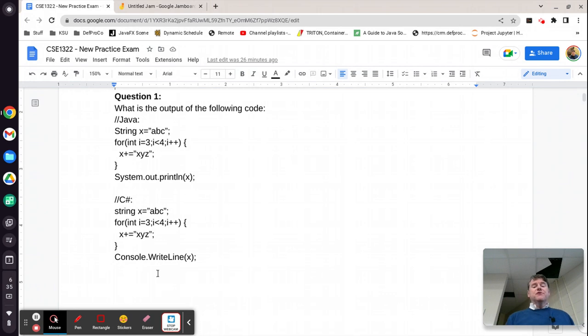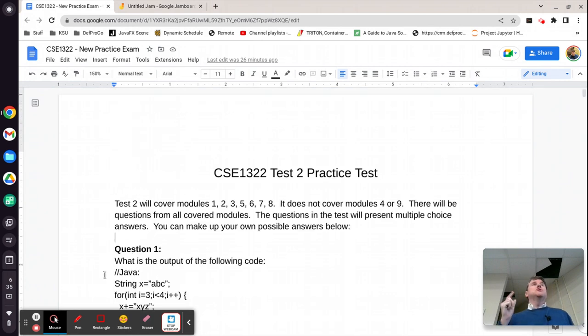The test does cover modules numbers 1, 2, 3, 5, 6, 7, and 8. It does not cover 4 because that's the GUI module, which we haven't covered yet. And it also does not cover 9, which is the one that we are working on right now, the data structures. So there are no questions on data structures, no questions on GUIs or graphics in here. All right, but everything else is fair game.